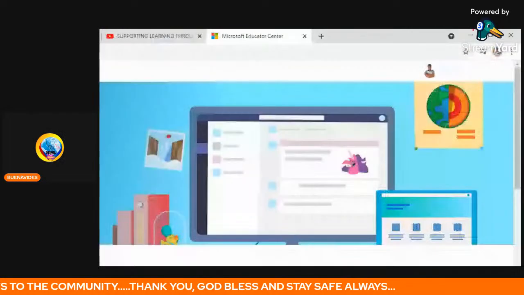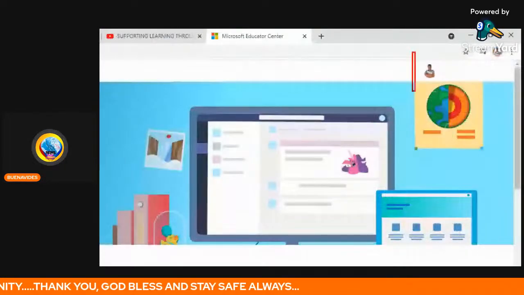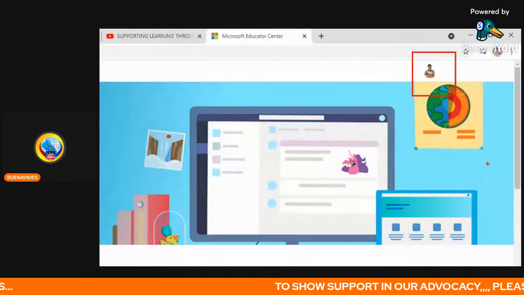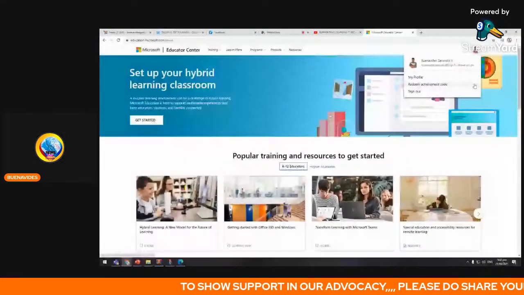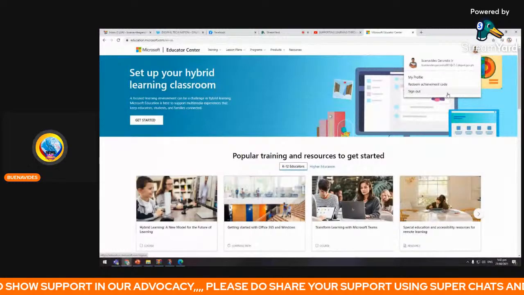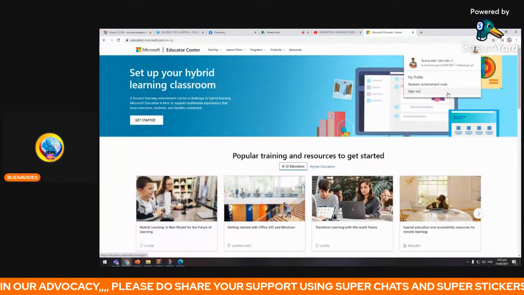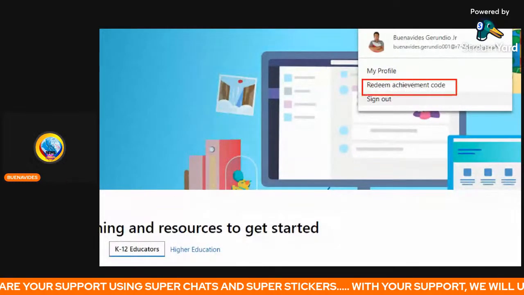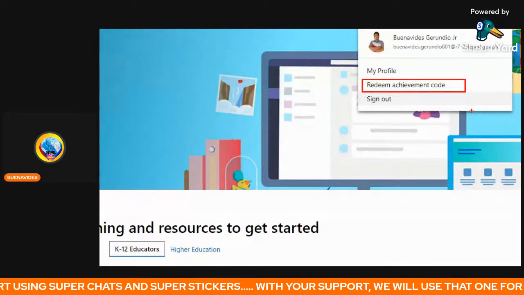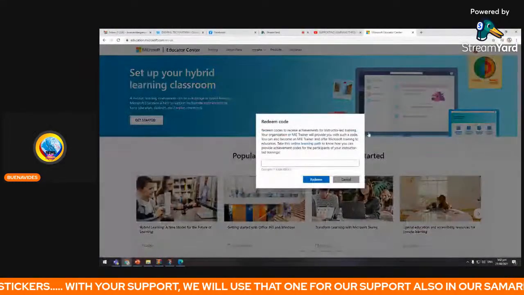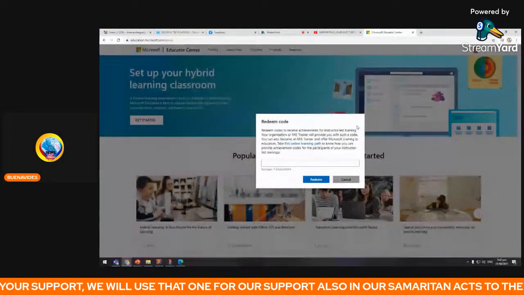Ito po. So yung may profile pic natin. Okay? So yan po ang i-click natin, tapos after mag-click natin may mga options po tayo, tatlong options: profile, redeem achievement code, and then sign out. So since the purpose natin is a redeem achievement code, okay, so ito po pinaka-purpose natin, redeem achievement code. Okay, so click that one and then input natin yung mga code.